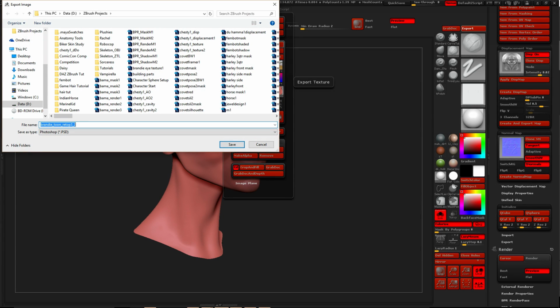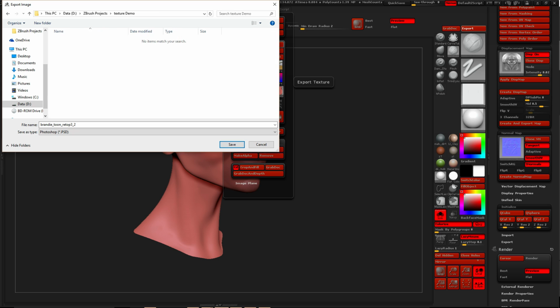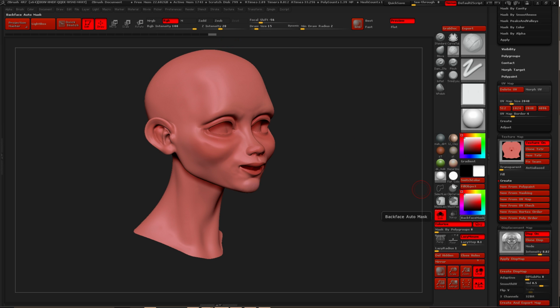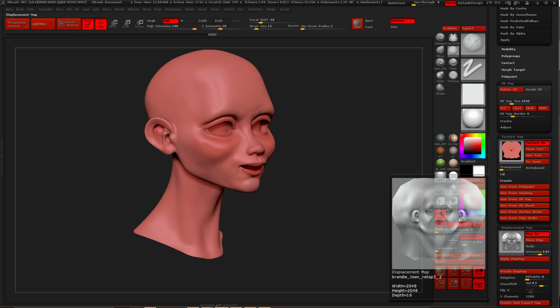and you want to create a folder or something. So texture, you just want to have somewhere that all this stuff makes sense. So I'm going to save that there. It's going to ask me if I want to save the material info. I'm not going to do that at this point. If that's something that's important to you, then definitely go for it.